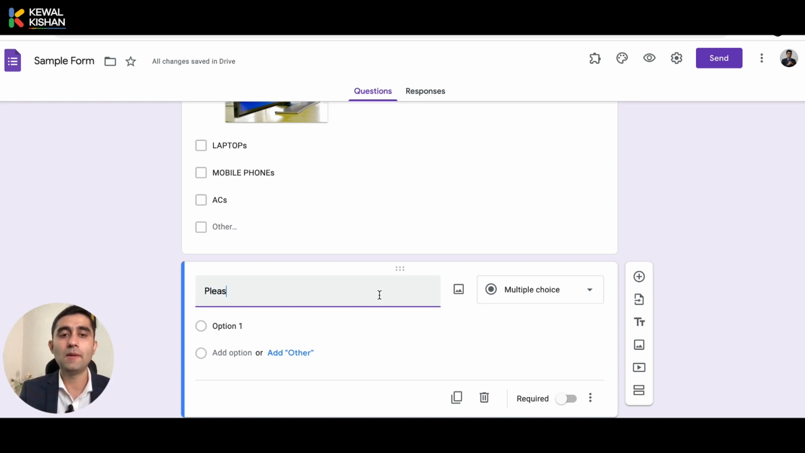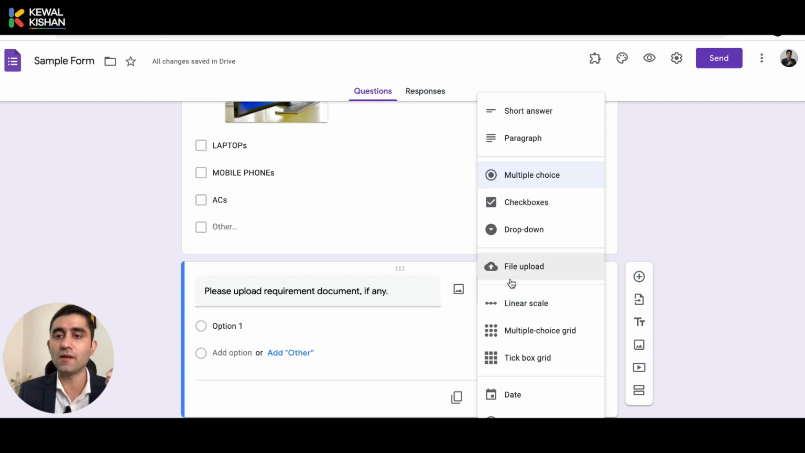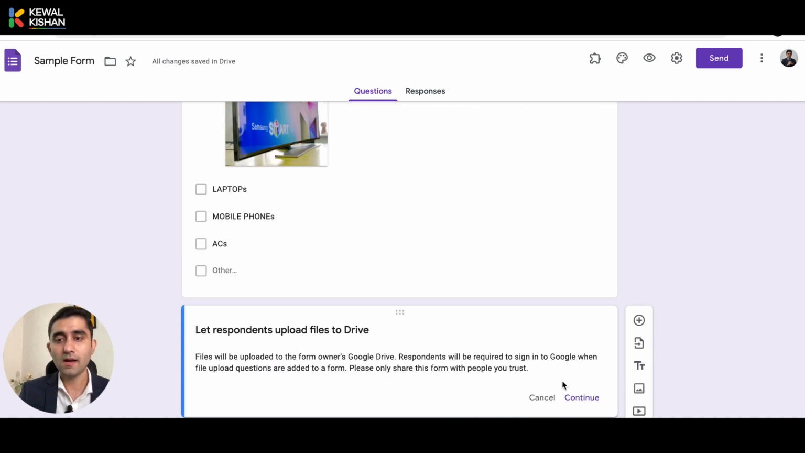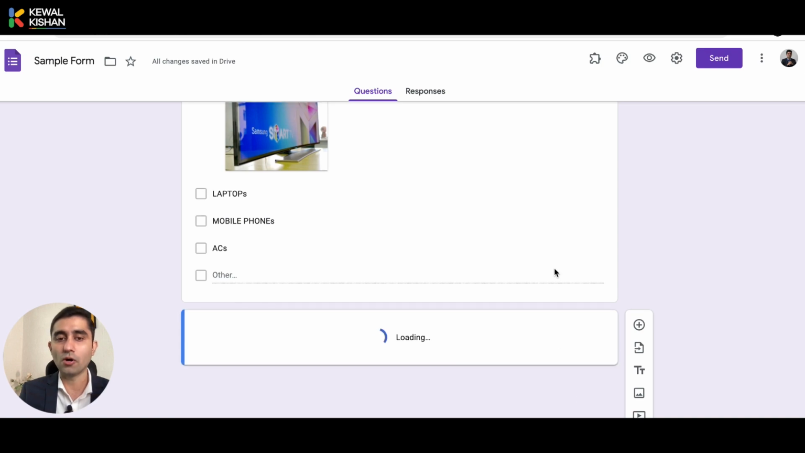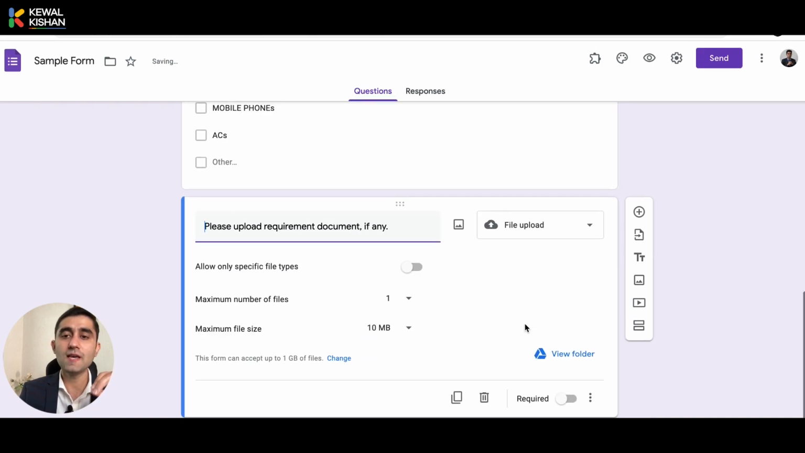So here you can write please upload a requirement document if any. So there's a type of question here which is called file upload. When you click on that, you click on continue, and this is where you see the file upload option. And it says allow only specific file types.